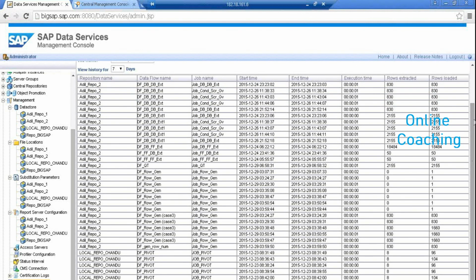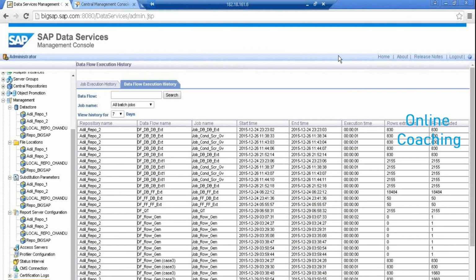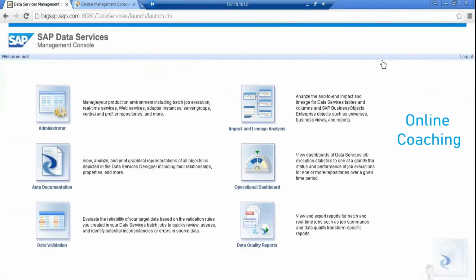Right, so this is on the entire landscape. So if you have 10 local repositories, you'll have all the stats of jobs and data flows for those 10 local repositories. And this is your home button, which will take you back to the home page. So that's about your administrator.